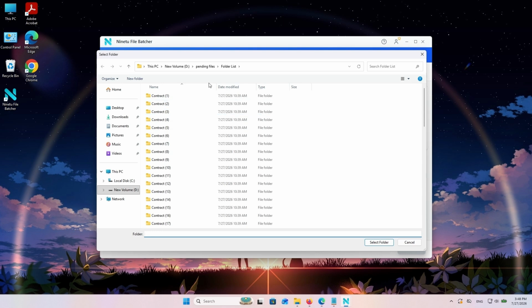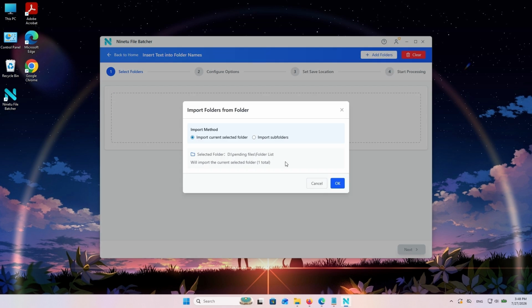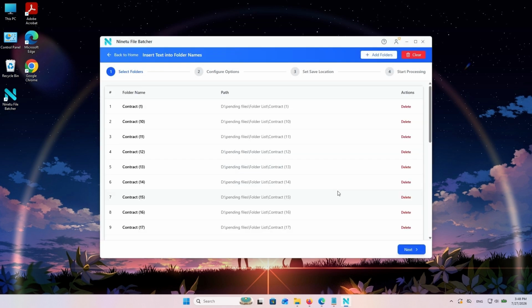Add a parent folder that contains the folders you want to rename. Import the folders you want to process, then click Next.